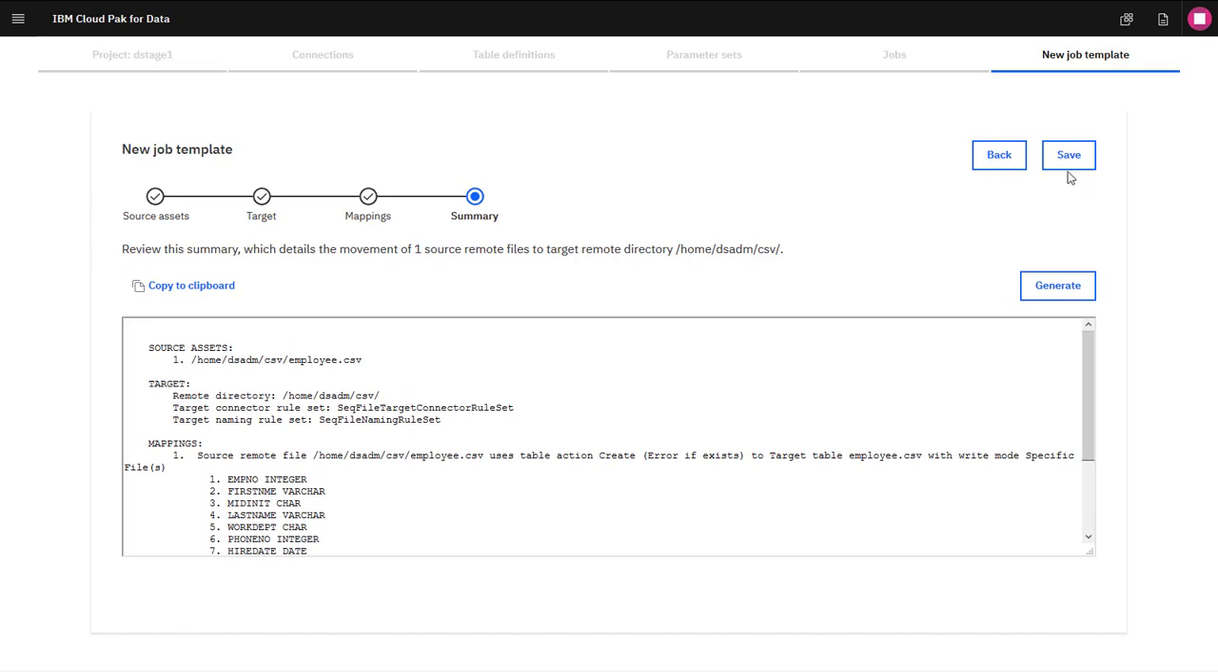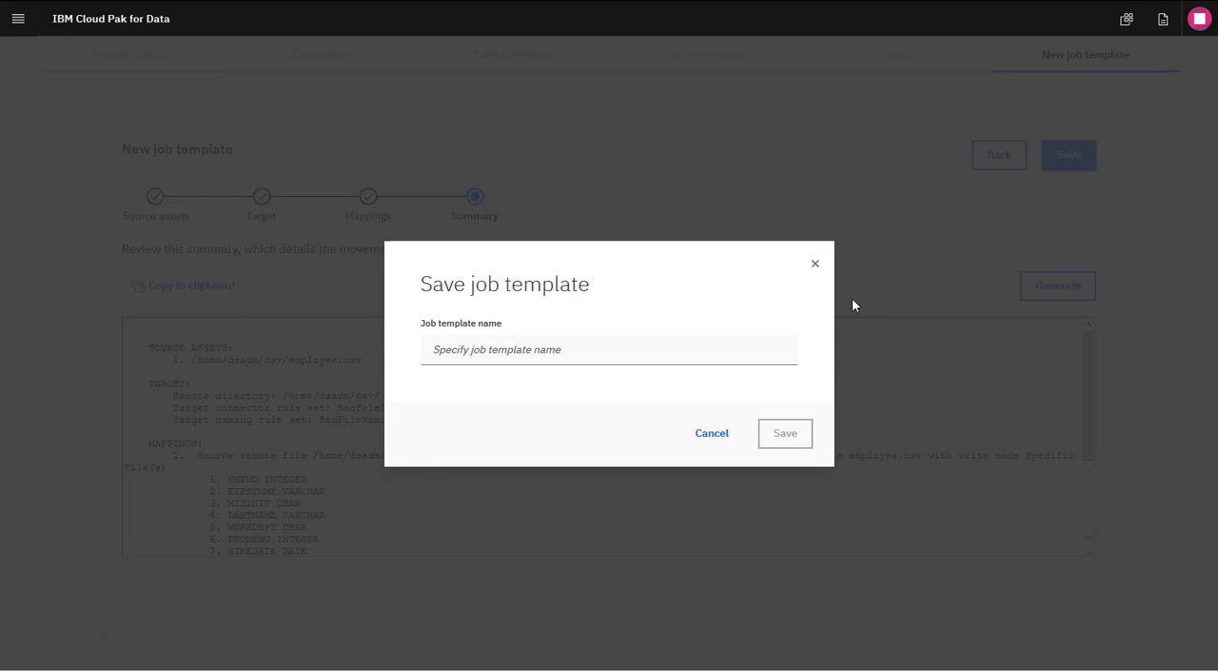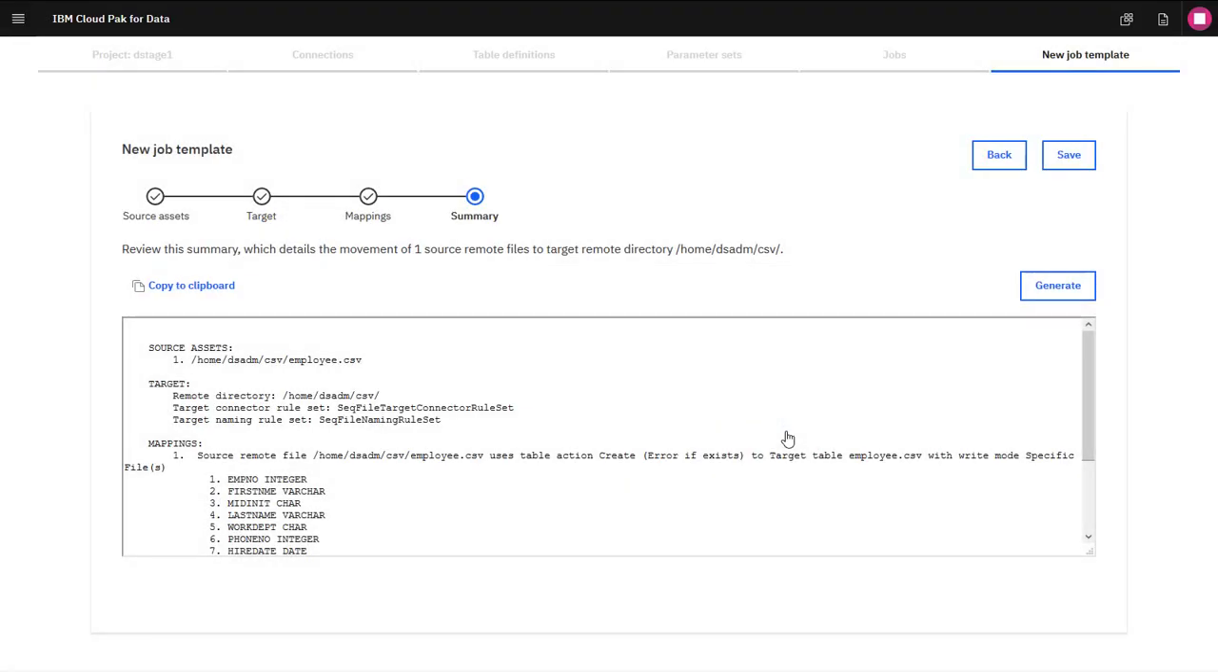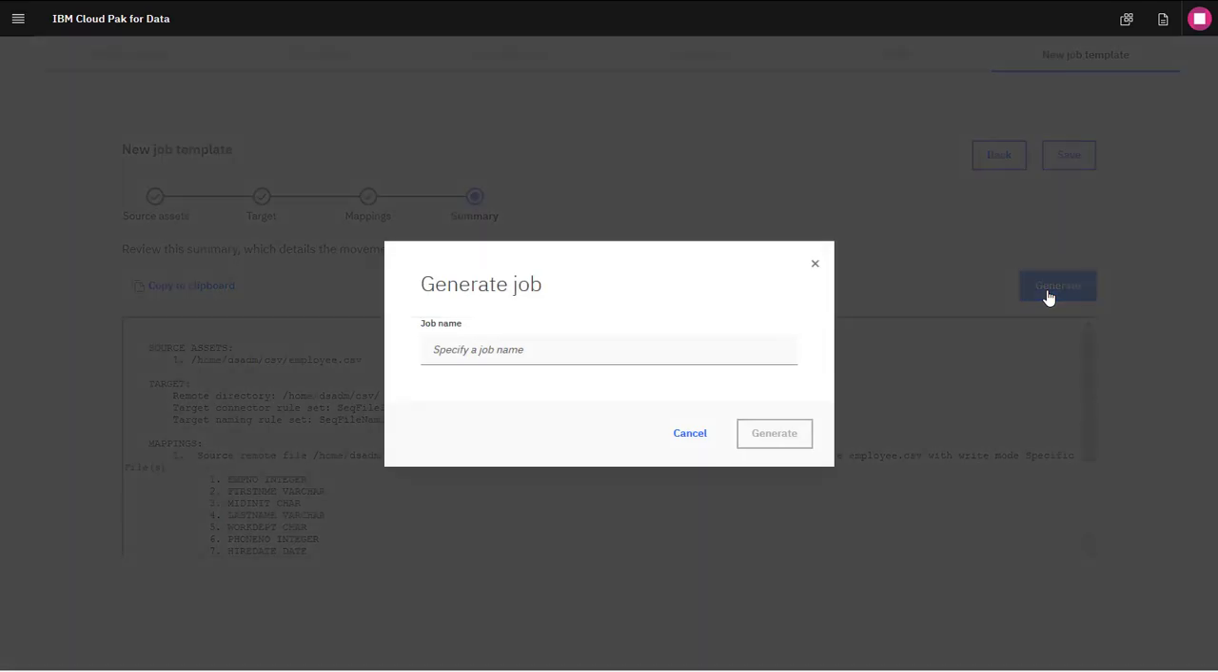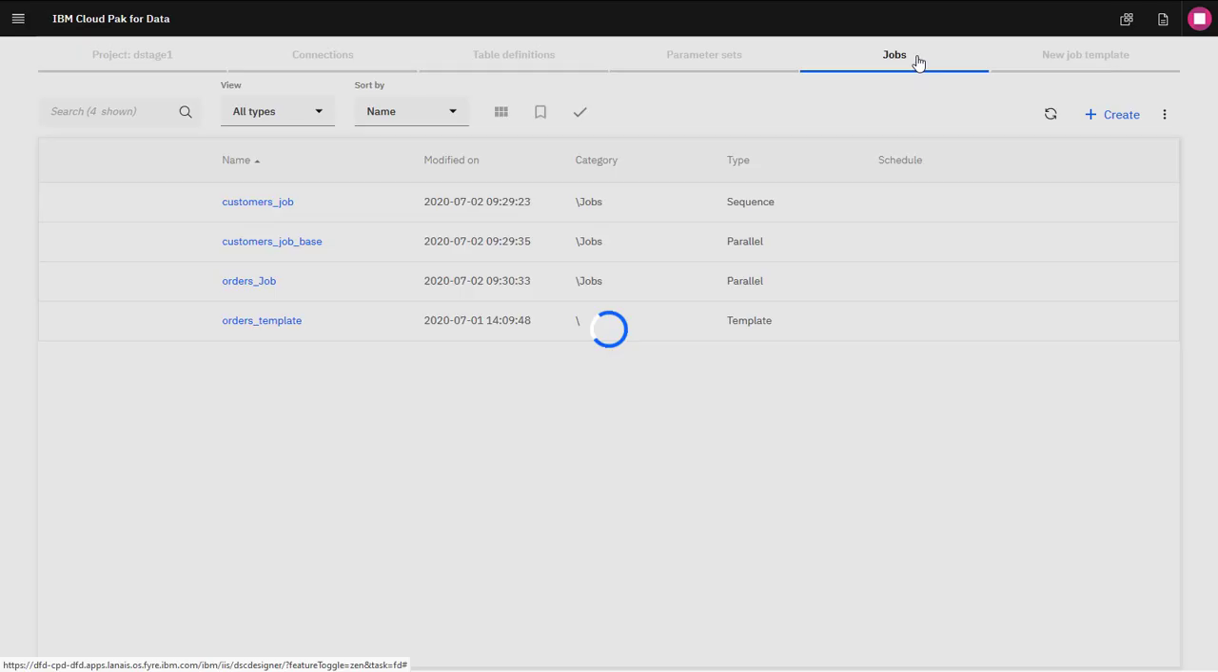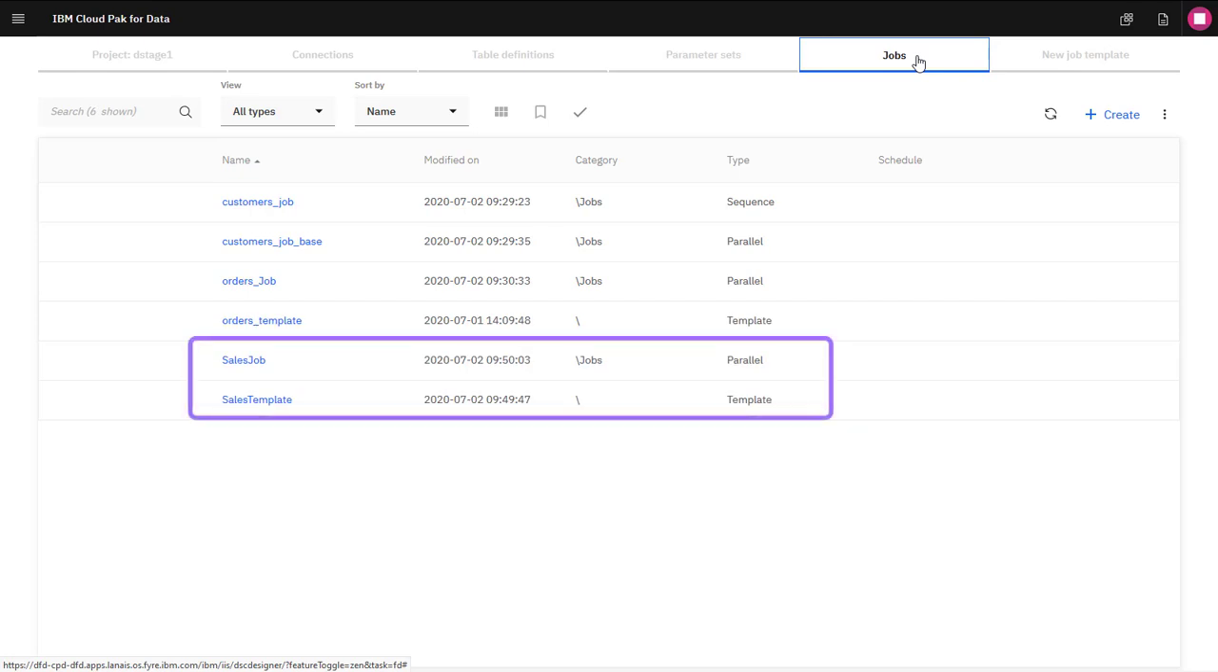From here, you can save the template. This will allow other users to use your template, make minor modifications, which both saves time and encourages best practices. And then generate a job. This initiates a new job based on this template. Both the job and the templates are displayed on the Jobs tab.